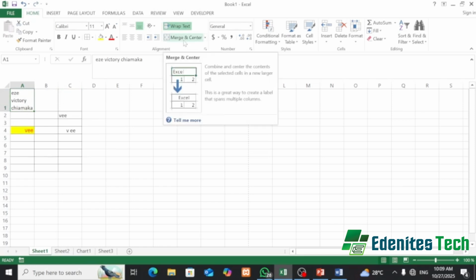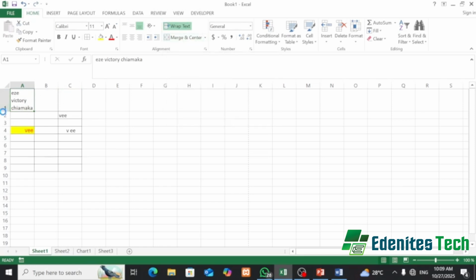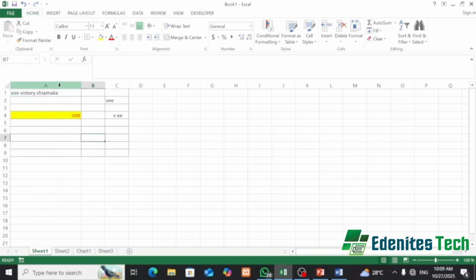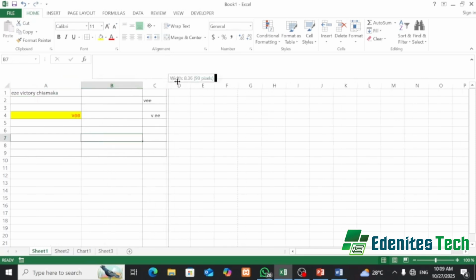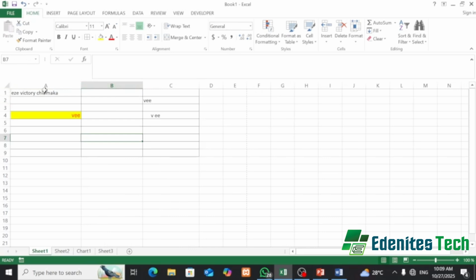And then merge and center is, let's say you write a name. So this name now is Chamaka Victory. I want it to be at the center of A, B, and C. So first I will increase this row, increase this, increase this. Let's say this is the data concerning Eze Victory, and I want her name to be at the center. So I'll just highlight from here to C, and then click merge and center.